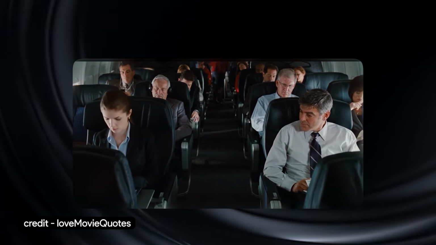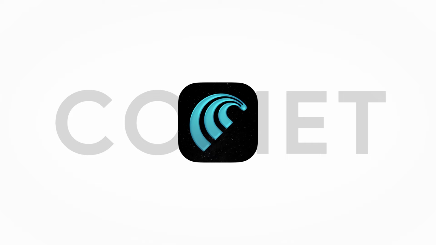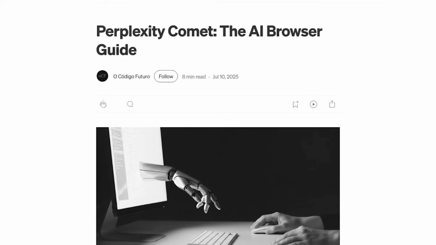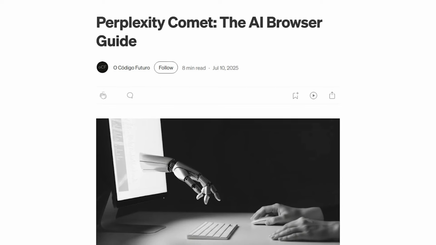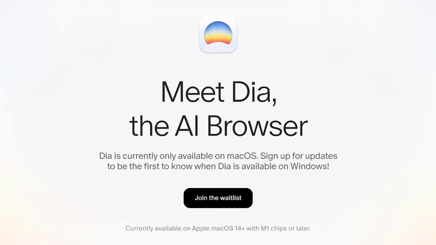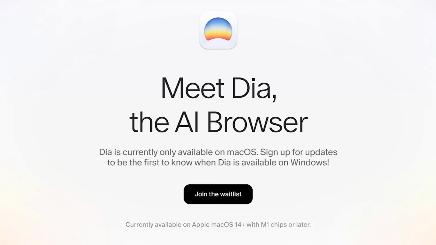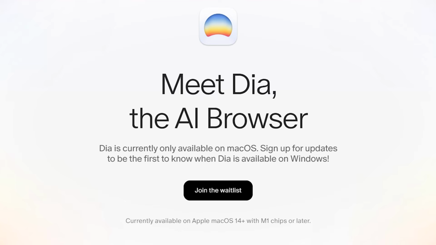Platform support reveals a big difference. Comet works on both Mac and Windows today, which matters if you switch between machines or operate across platforms. Dia, as of now, is officially Mac only. There is no public Windows version yet.